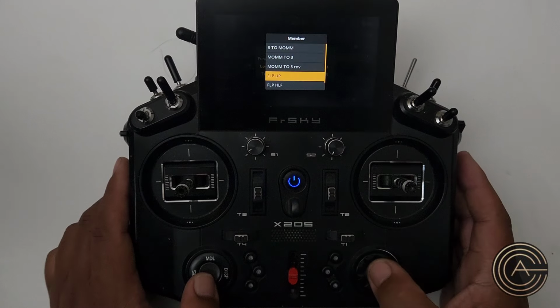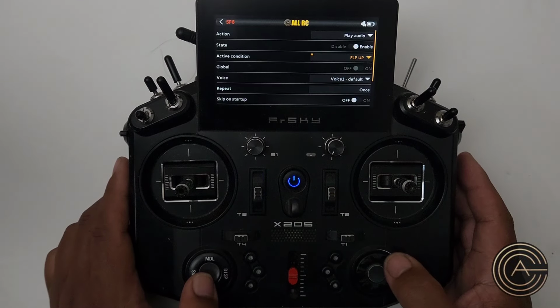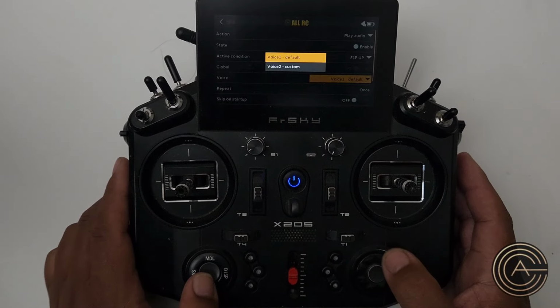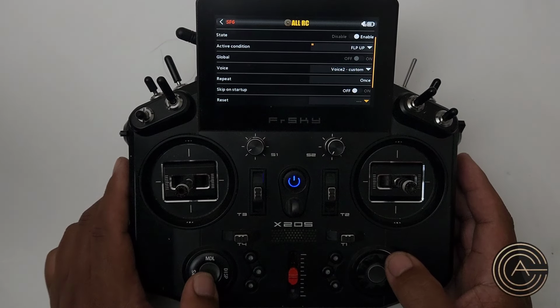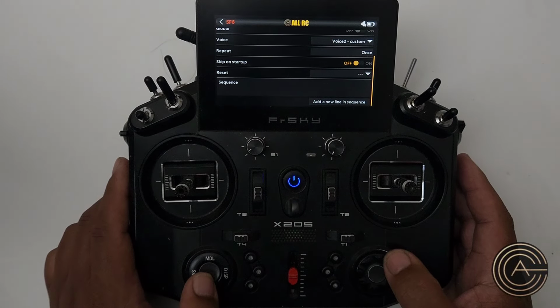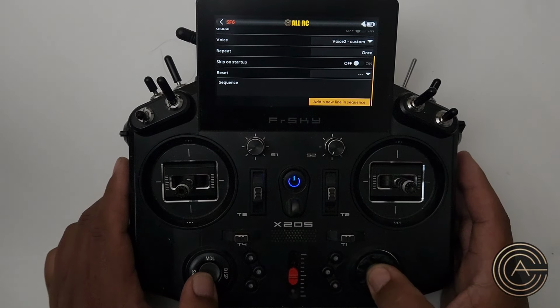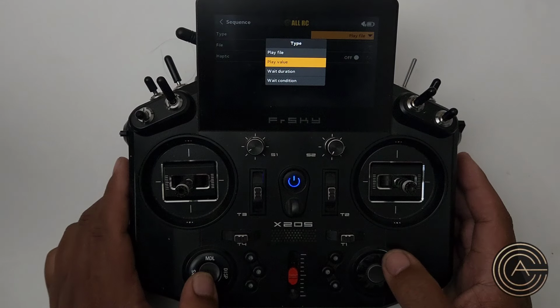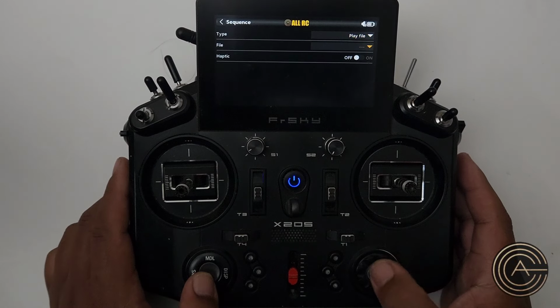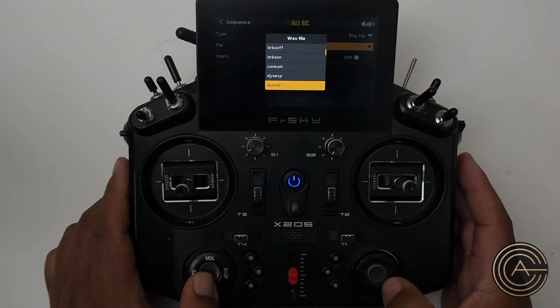And let's go flaps up. And my flaps up voice is in voice 2. Yours will be in voice 1, unless you created one in voice 2. And then I want to come over here, add a new one. Go play file, and the file that I want to play is the one called flaps up.